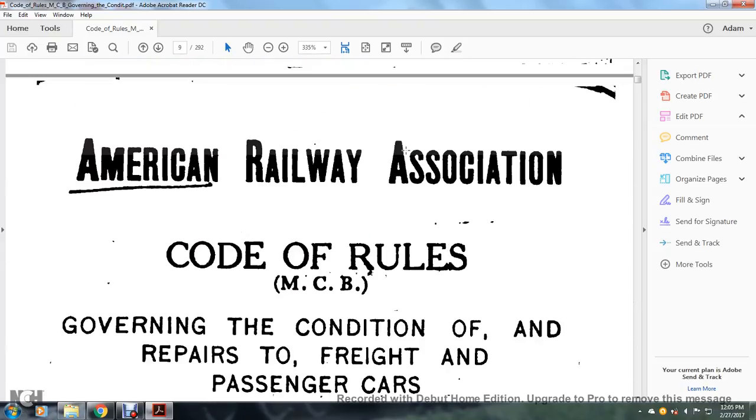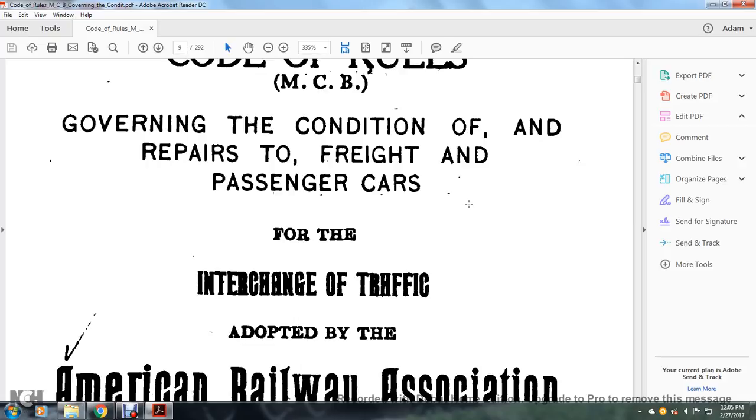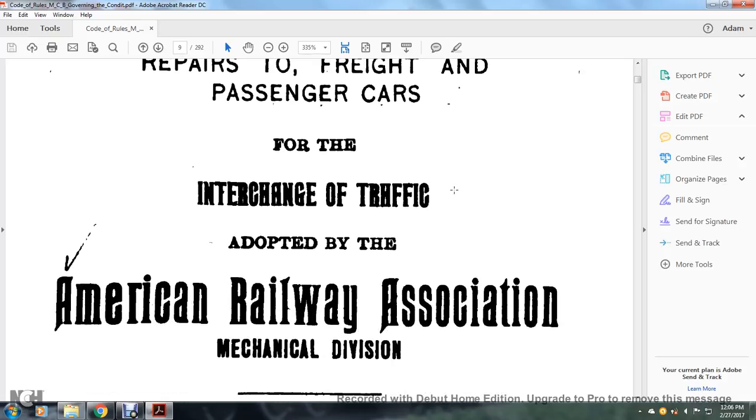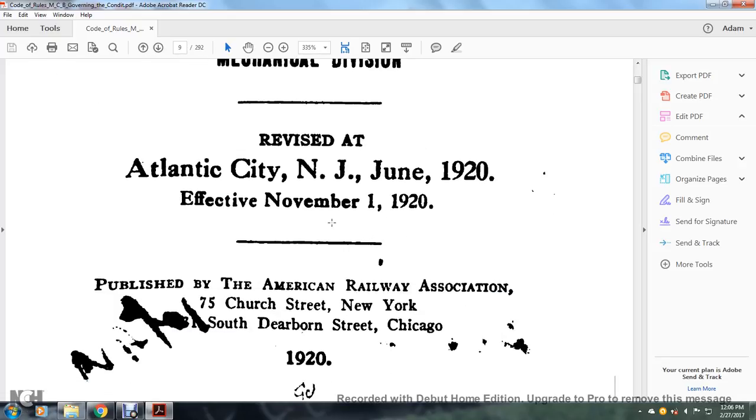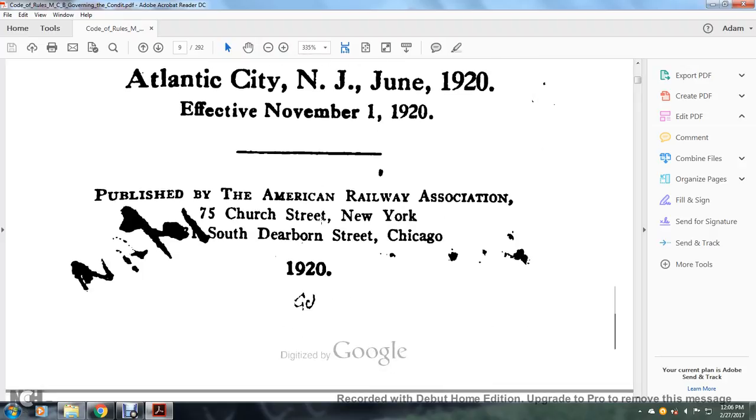American Railway Association Code of Rules, or MCB, governing the condition of the repairs to freight and passenger cars for interchange traffic, adopted by the American Railway Association Mechanical Division, revised at Atlantic City, New Jersey, June 1920, effective November 1st, 1920. Published by the American Railway Association, 75 Churchill Street, New York, South Dearborn Street, Chicago.